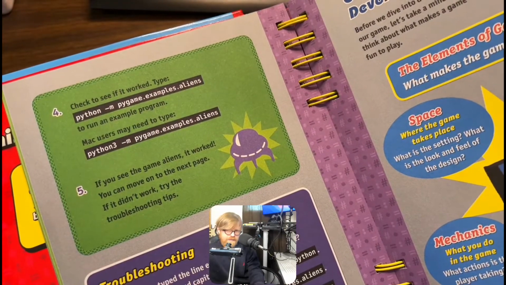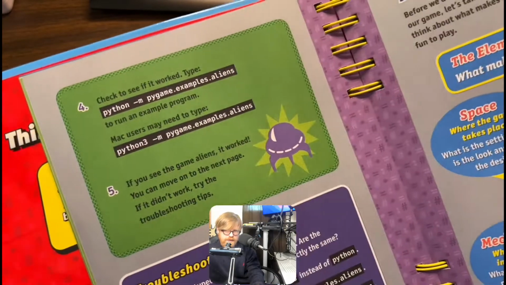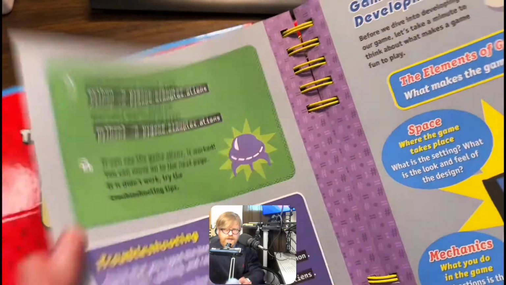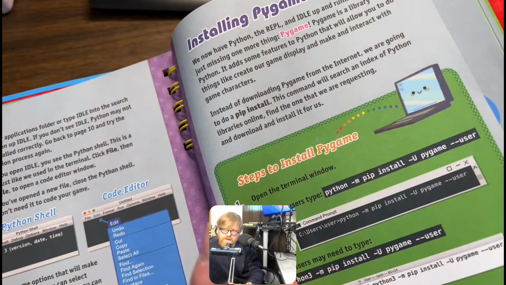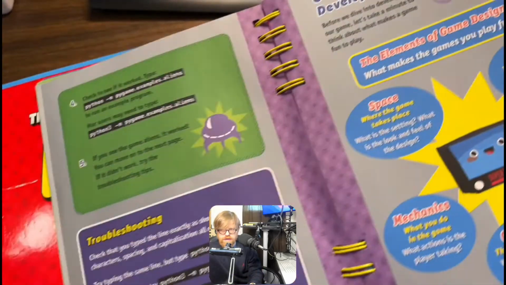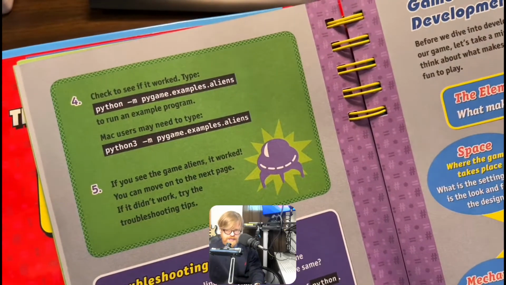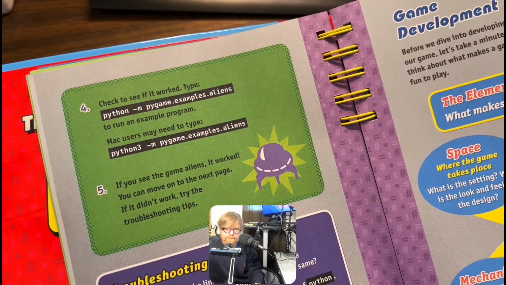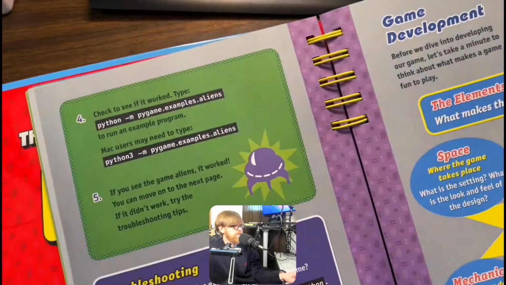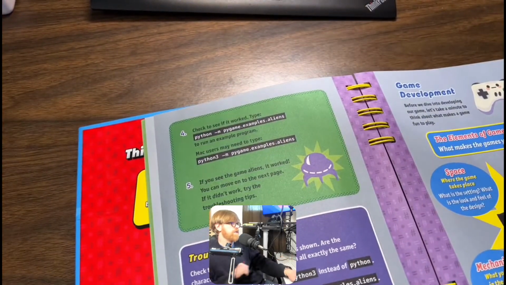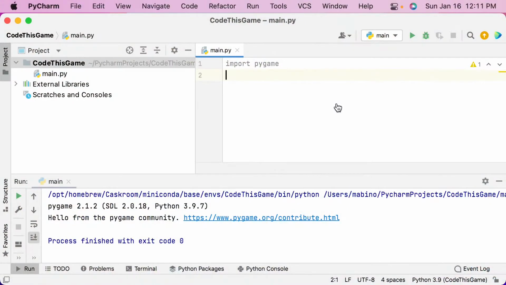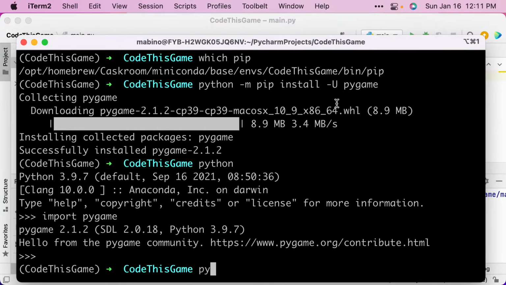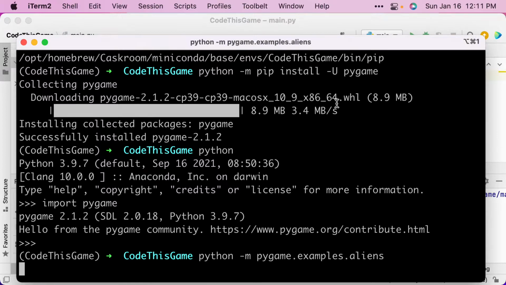So we've got Pygame. Oh, it comes with, whoa, look at this. Pygame comes with what looks like a game. So check to see if it's working. Pygame examples aliens to run an example program. Okay, yeah. Hey, heck, we can go and play something. That'd be fun. So let's do Python. We will use the module Pygame examples aliens and see what happens.